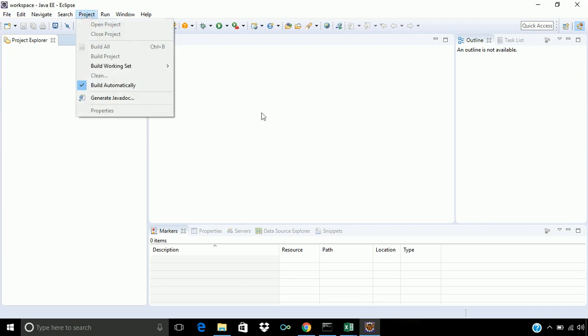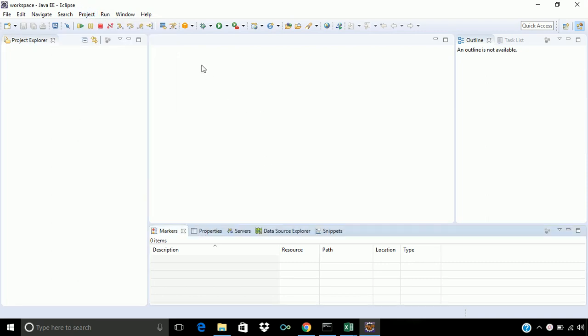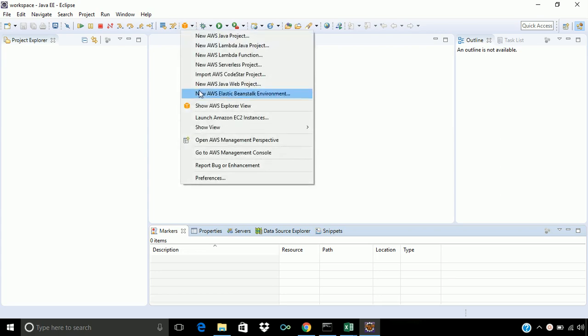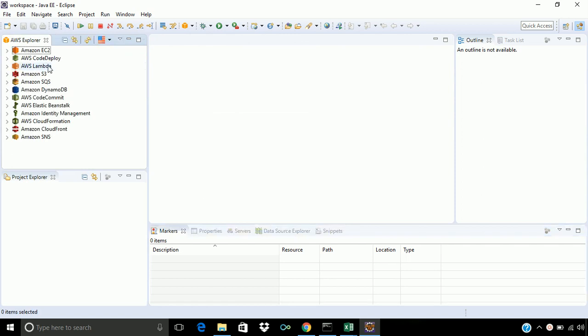So let's open it. To open the AWS Explorer, click on this icon which is AWS Toolkit, and you can click on Show AWS Explorer View. Here you can see all the AWS related functions in AWS Explorer. So we are going to work on AWS CodeCommit. It will fetch all the repositories available in the AWS CodeCommit console.